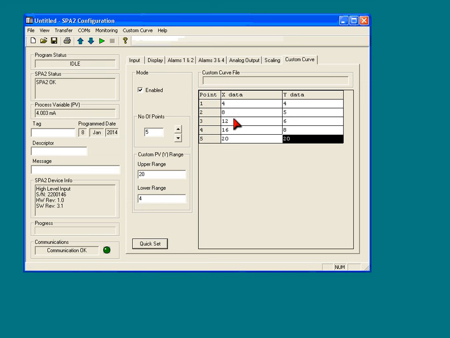Now, one thing you have to remember here that's unique about the custom curve is in order to load this into your SPA2, you have to go up here to the menu bar and say download custom curve. It is separate from these settings here because in many cases this file will be 128 points. It'll be quite a large file. It'll take a little time. So you don't always want to load it. You only want to load it maybe once or twice whenever you're working on it. You don't want to load it every single time.